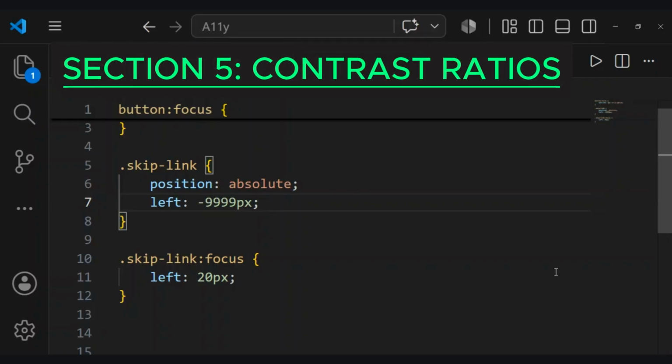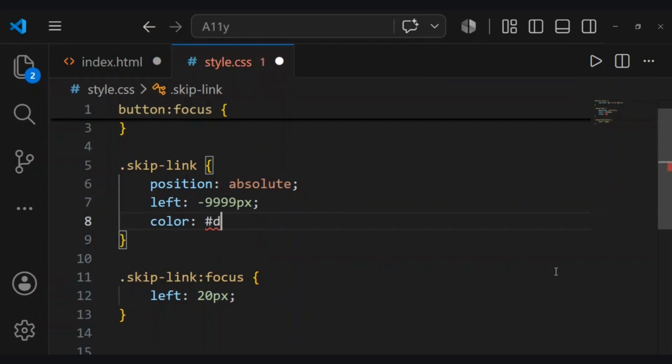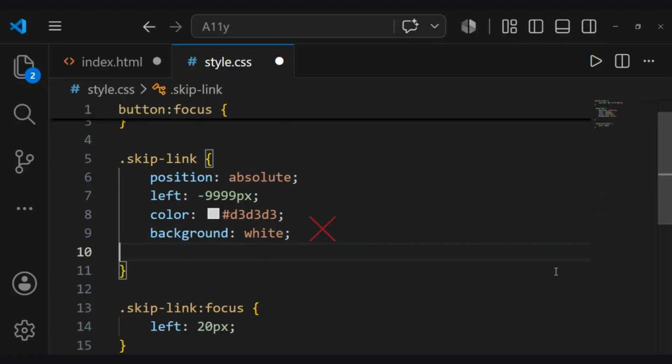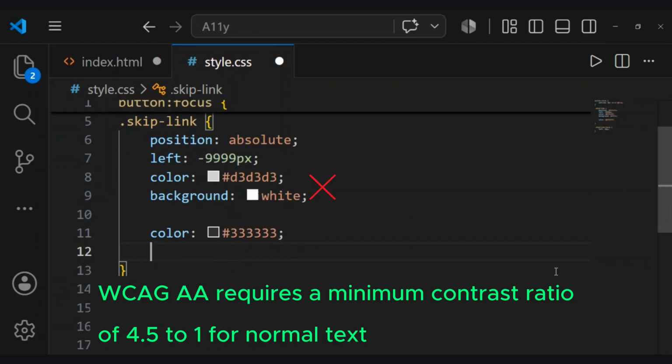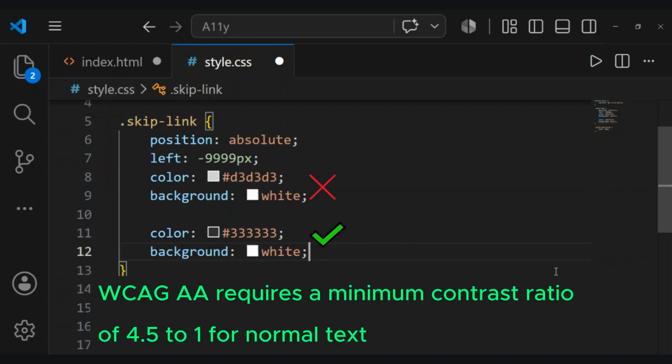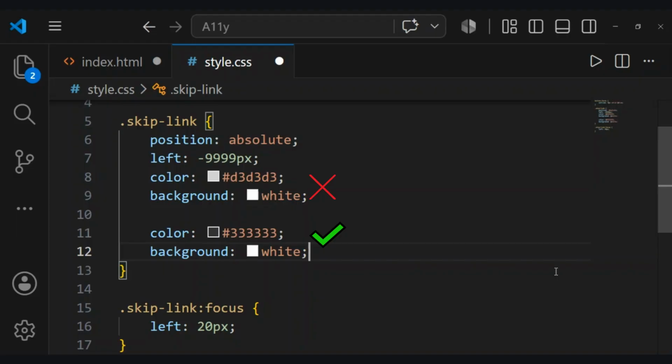Next, let's discuss contrast ratios. One of the most common accessibility mistakes is low contrast text. Light gray text on a white background might look modern, but it can be very difficult to read, especially for users with visual impairments. WCAG recommends a minimum contrast ratio of 4.5 to 1 for normal text at the AA level. The good news is that modern browser tools can check contrast automatically. If users struggle to read your content, nothing else matters.